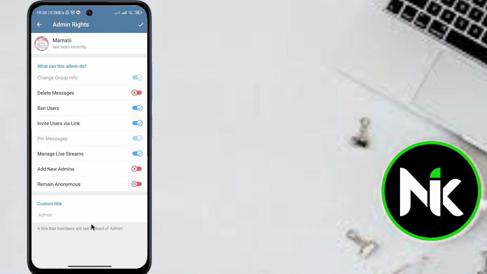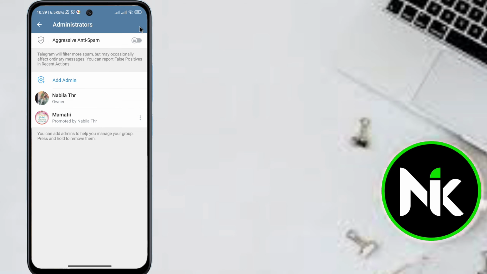So for example, if you don't want him to ban users, then you can just toggle this off. If you want him to delete messages, toggle it on, and you can make the modifications that you want. And now once you're done, then just tap on the check mark at the top right corner. And like that, as you see here, this user has been added as an admin.